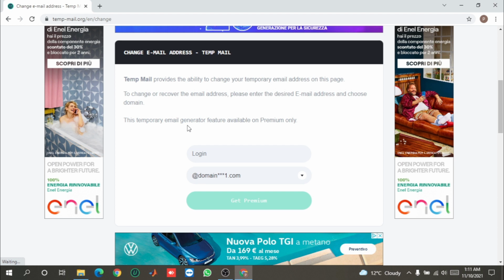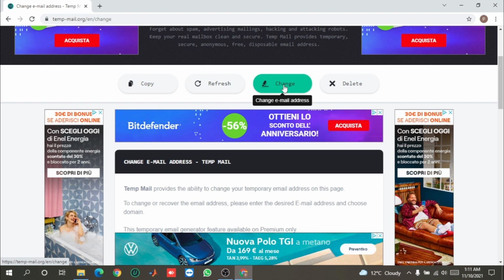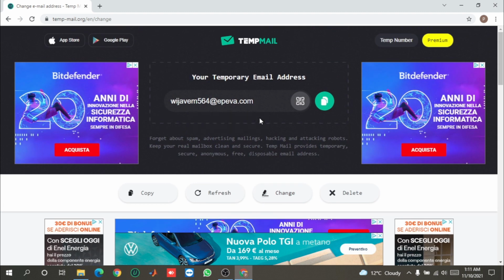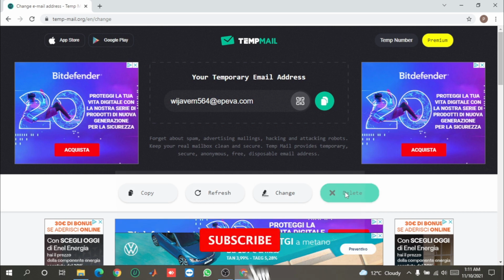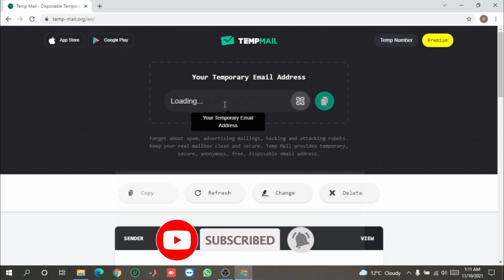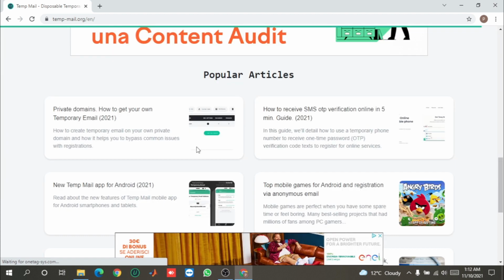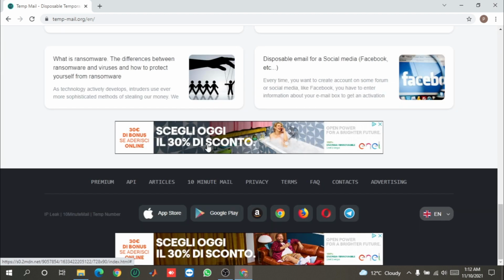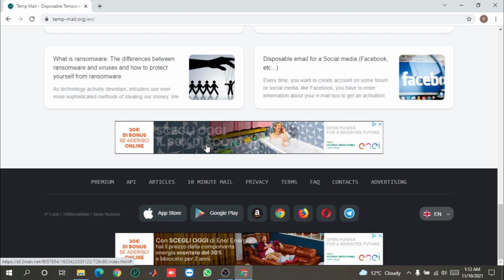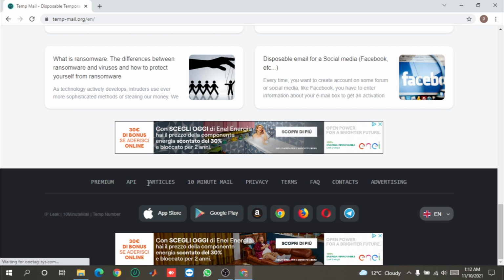When we have taken some mail, and then at the change, we can change the email address here. When we delete this address, it will generate another address like this. It's very easy, so you can use it to register on just any website you want. So you have here some articles, 10 minutes mail, that you can do a 10-minute mail and then it will generate another email. We can try it.